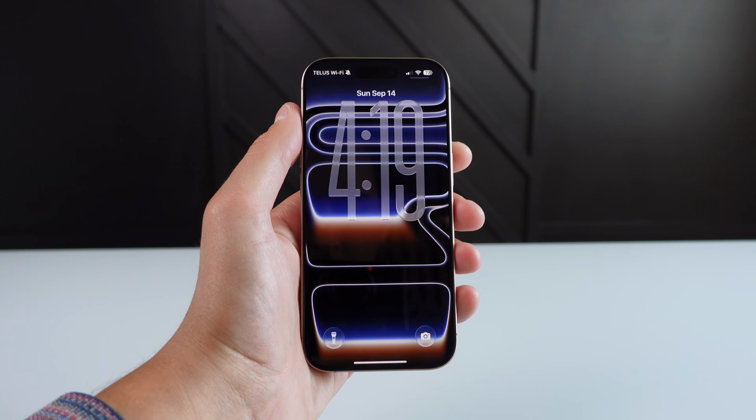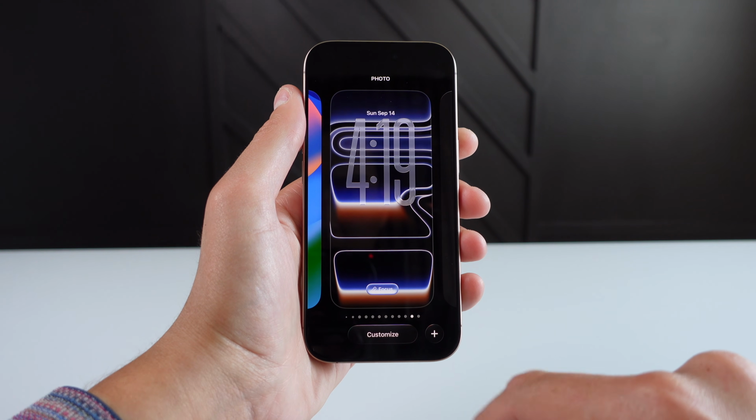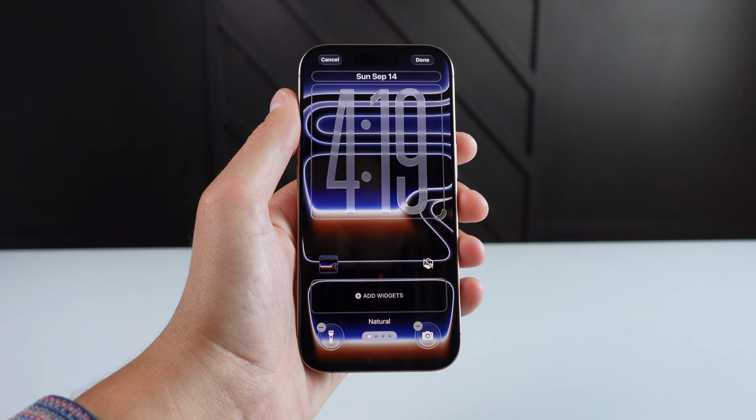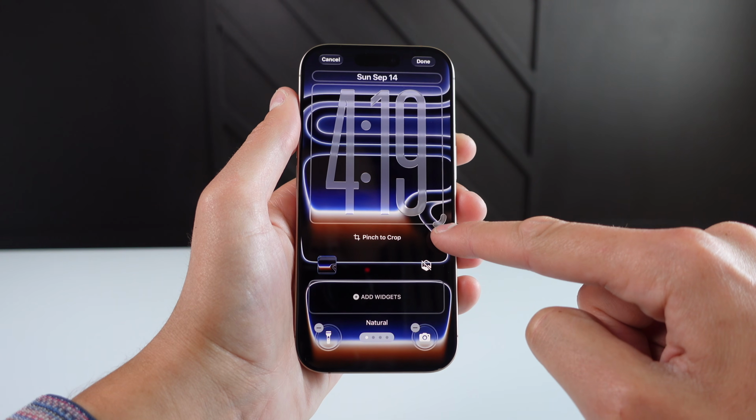All right, now let's talk about the updates to the Lock Screen. We have a few pretty nice ones. So first up is we can now make the clock as big as we want. So if we press and hold on the Lock Screen and then click on Customize, you can see for the clock we now have a grabber and we can make this as big as we possibly could ever dream of.